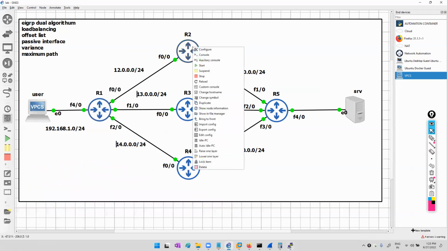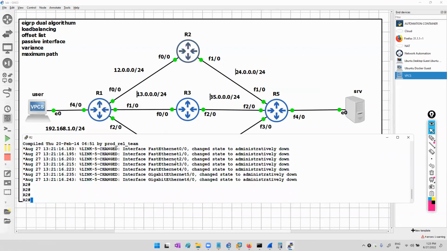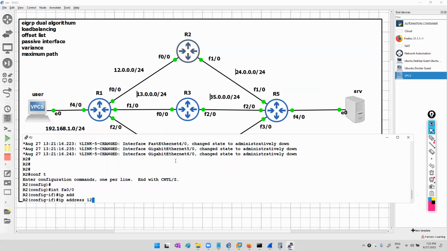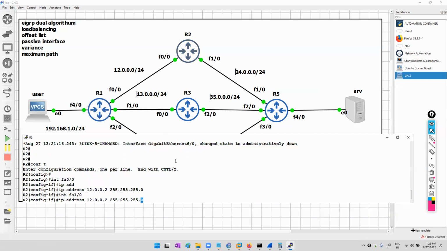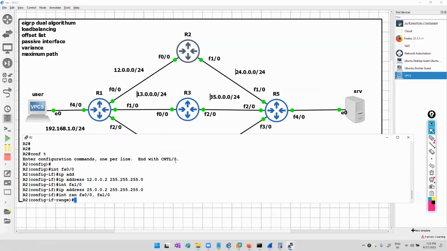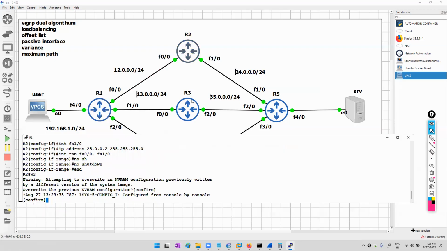Okay, now access R2. Interface FA 0/0, IP address 12.2. Go to FA 1/0 and 25.2. Interface range FA 0/0, FA 1/0, no shutdown, and WR. Clear? Yeah. Go to R3.